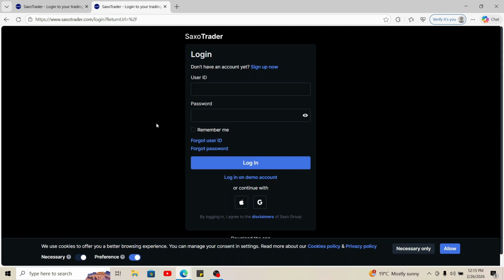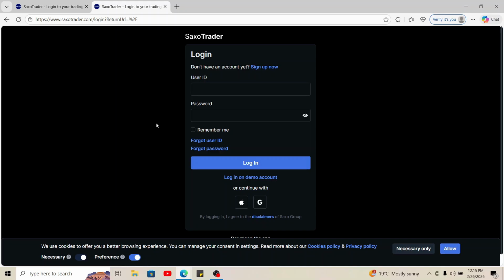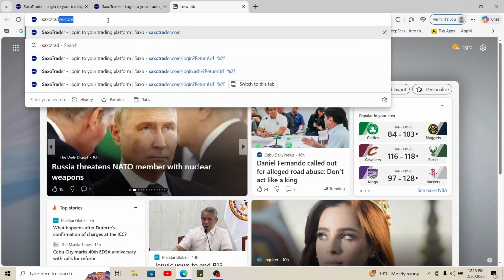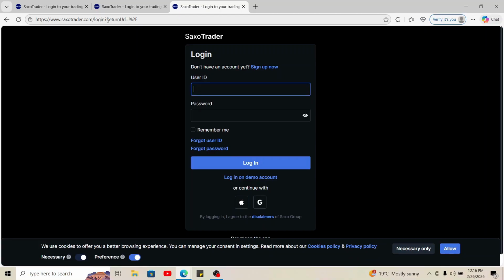Today I'm going to be guiding you through how to log into your SaxoTrader account if you already have an account. First of all, open a web browser on your computer or your device, and in the URL box, type in SaxoTrader.com and search. You'll find yourself in the official site for SaxoTrader.com where you'll be shown this login page.